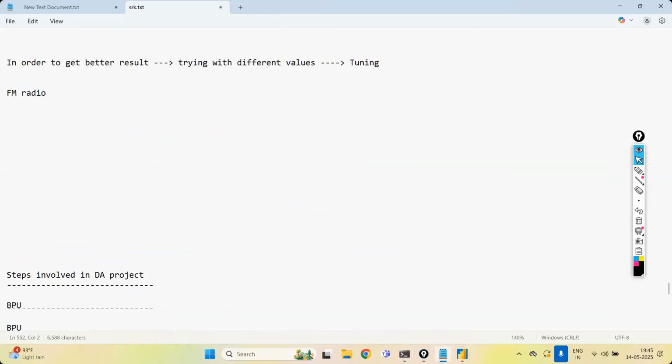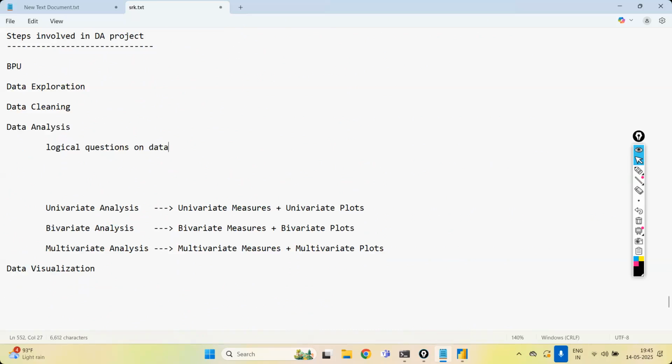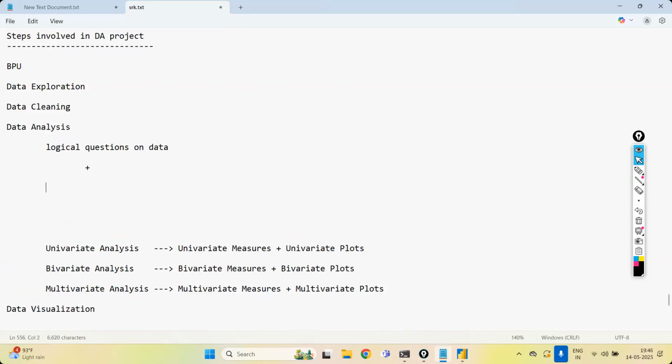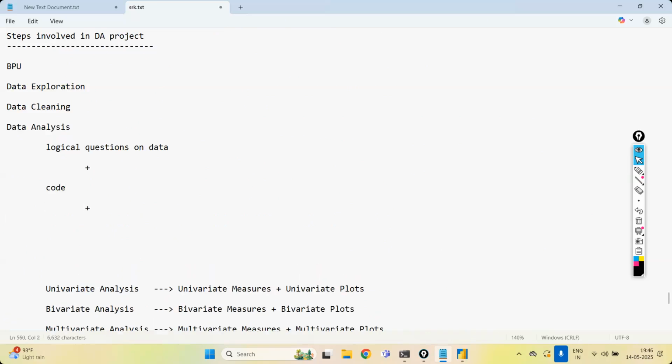So you are going to apply some logical questions on the data. After applying the questions, you are going to write some Python code, and after writing the code, you are going to get the output. What output you have got from the code, this you are going to observe. That observation of the output is what is called data analysis.